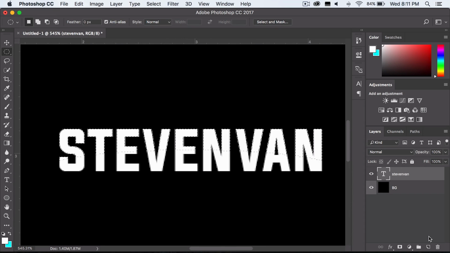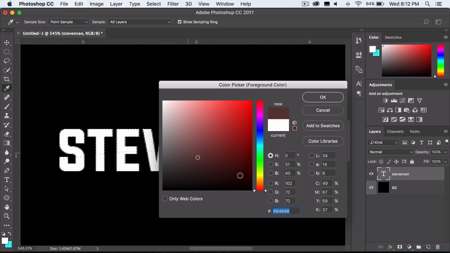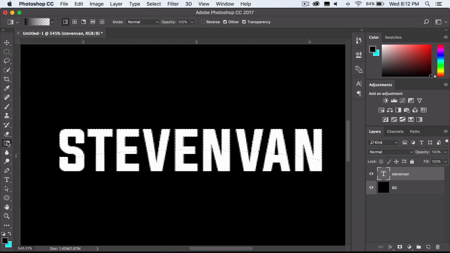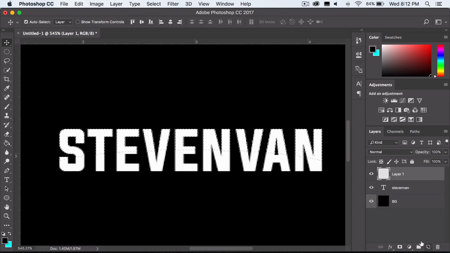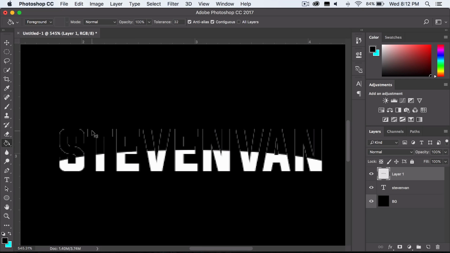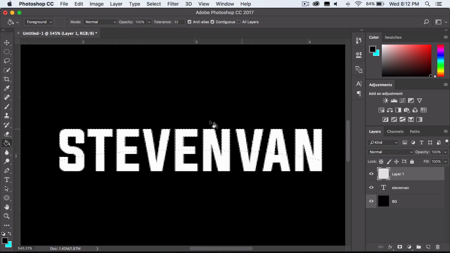And now you want to do one of two things. You can either fill in this portion with, I don't know, black or something like that. You can just fill it in. So you can go fill it in by clicking on a new layer and then just fill it in right here. Or what you can do is add a gradient, which, you know, is a lot more effective.